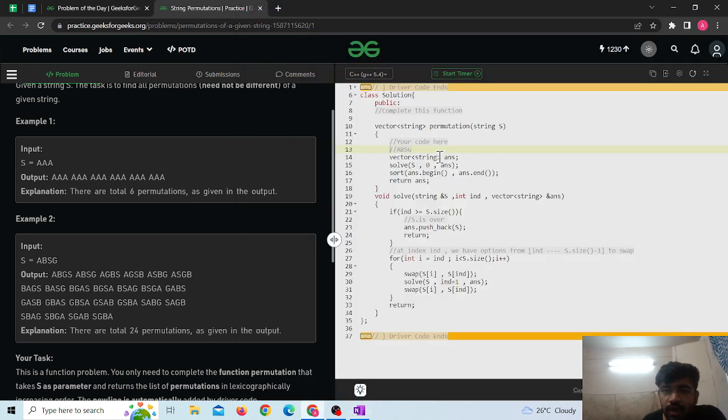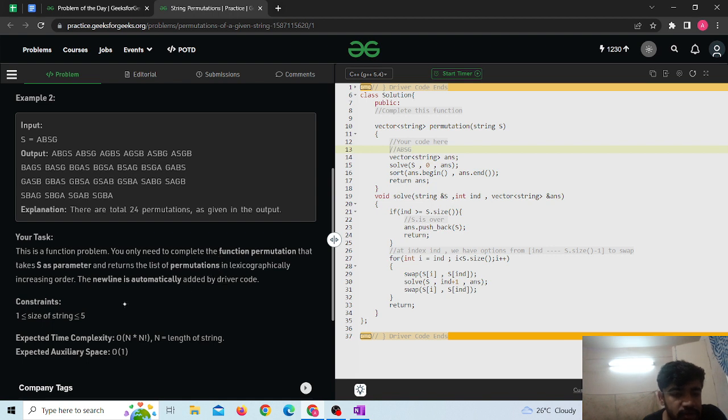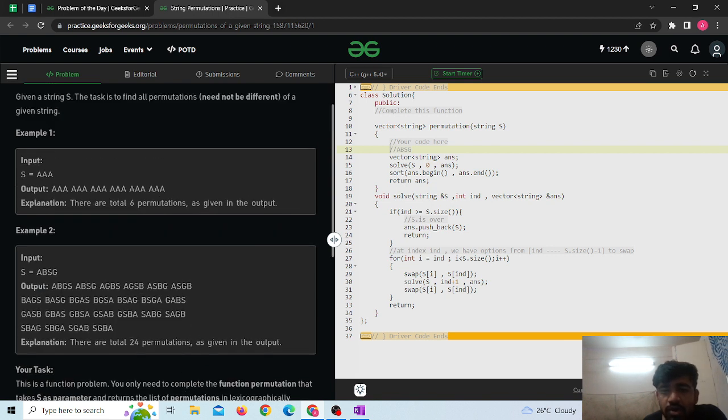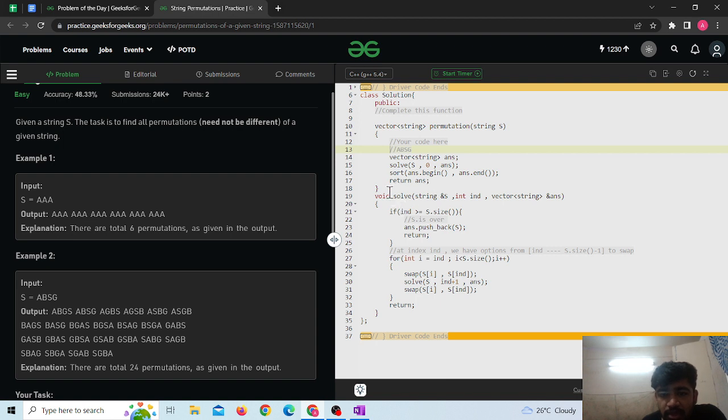So I had made a final string vector, and I called the recursion function with the string s and index 0, with the answer passed to store the final strings. I sorted the answer because they are asking for permutations in lexicographically increasing order, and finally I am returning the answer. Now, this is the recursion function. In case my index is greater than or equal to s dot size, what does this mean? This means that my index is completely over and I have traversed the whole string. Now I simply need to push back the string s into my answer, and I return from here.